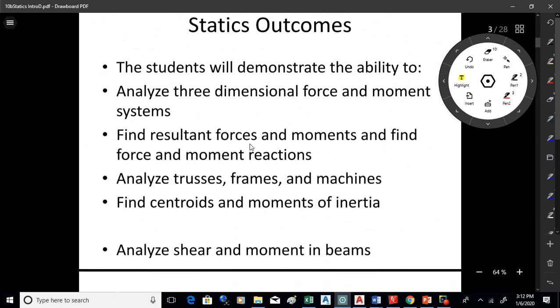All right, so what you're going to learn how to do in here is to analyze three-dimensional force and moment systems, find resultant forces and moments, and find force and moment reactions. Analyze trusses, frames, and machines, and analyze centroids and moments of inertia. If we have time, we'll get into shear and moment in beams. So that's what we're up to in here.